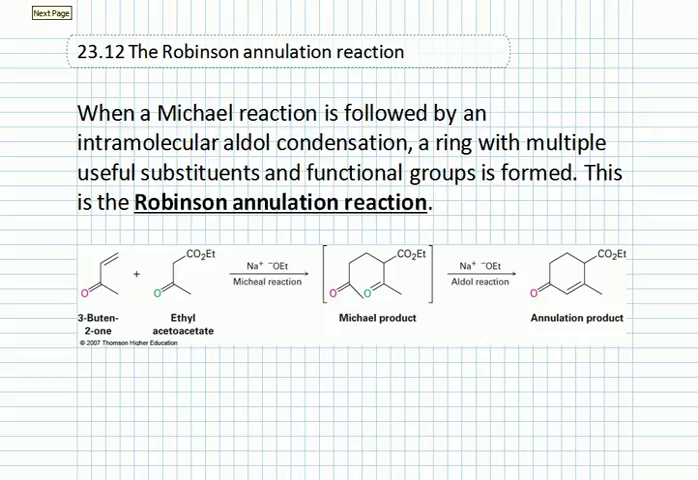A variation on this, or sort of a combination, right? When we do a Michael reaction, and then in our product, if we can do an intramolecular aldol reaction, that will form a ring with a lot of useful things attached to it. It's referred to as the Robinson annulation. Annulation comes from a word meaning ring forming. So let's just go through the mechanism of this.